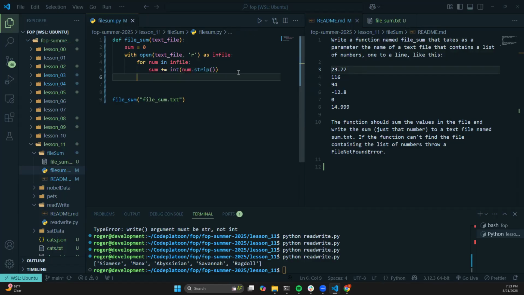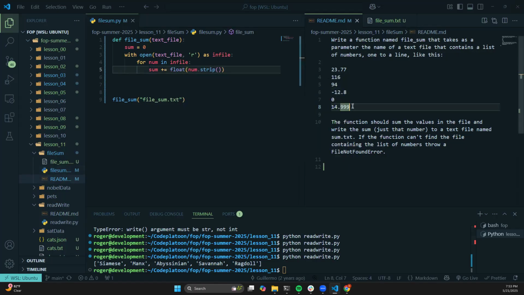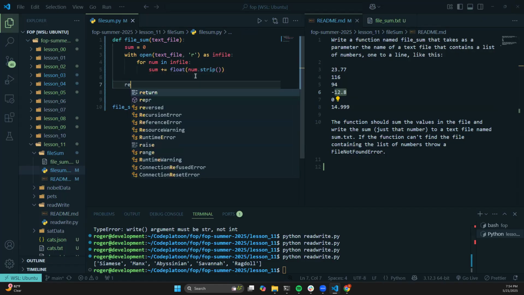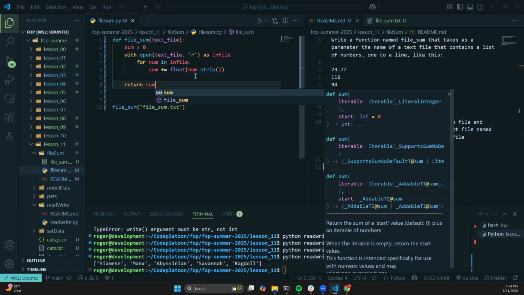Why not a float? Or a float. Yeah, you're actually correct. A float. That's a pretty good observation. We have decimals, so probably a float. We might get an error if we try to convert it to an integer with a decimal. So thank you for that. At the end of it, return sum.